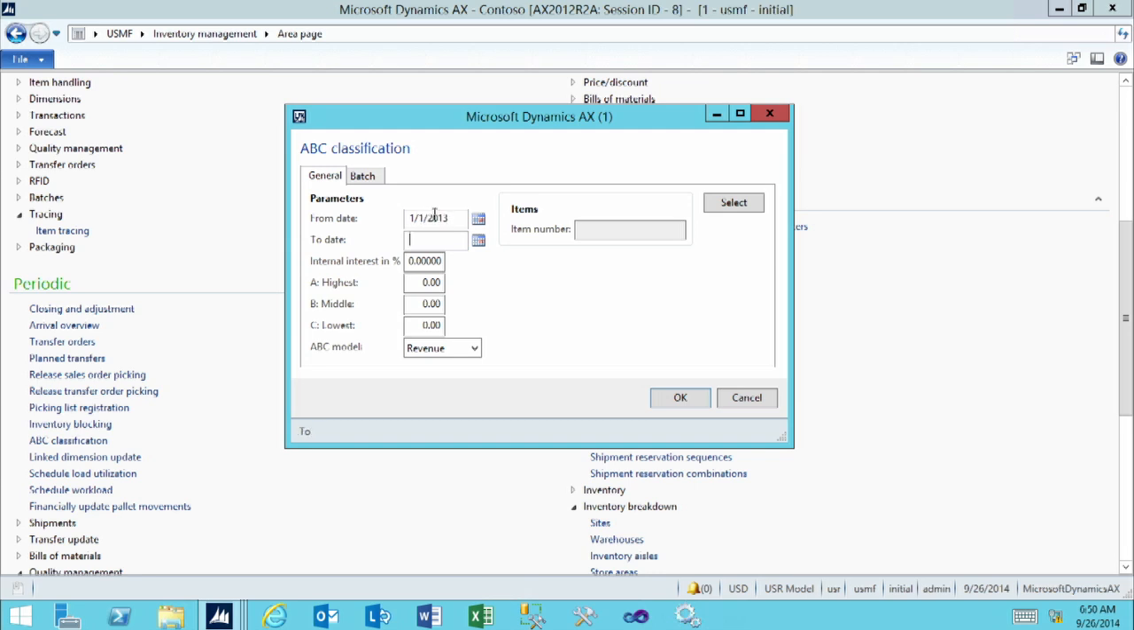In the From date, I'll type the starting date of transactions I want to consider, and in the To date, I'll type the last date. I'll use today's date. In the Internal interest in percent field, you'll specify the percentage of transactions that you want to consider. I'll go ahead and say that I want to consider 80%.